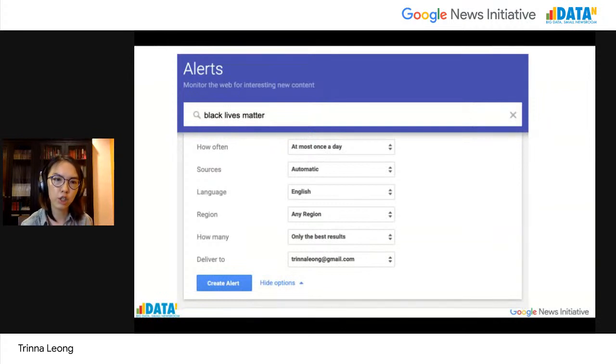So in here, you could actually put in the search term, the keyword that you want Google Alerts to trawl and find for you. In this example, I put in Black Lives Matter, and you can even adjust how you want it: once a day, once a week, every few hours. You could even narrow it down by source, I only want it from this specific website, or by language, and you could narrow it down by region as well. And then you can deliver it to your email.